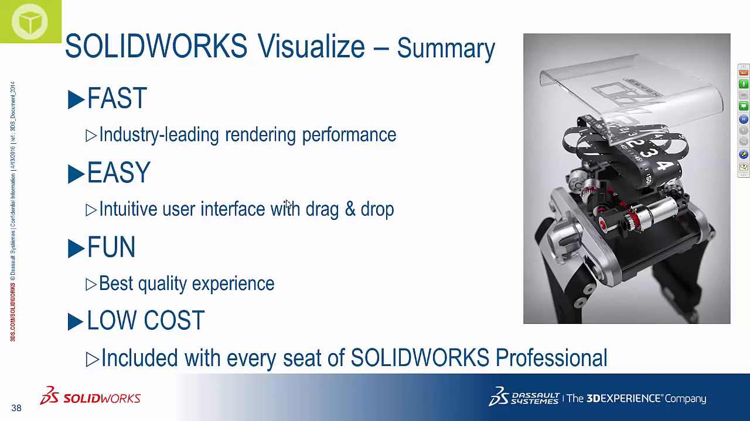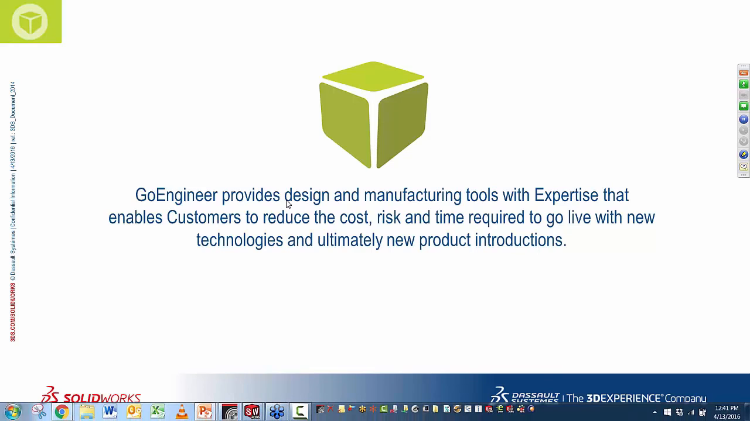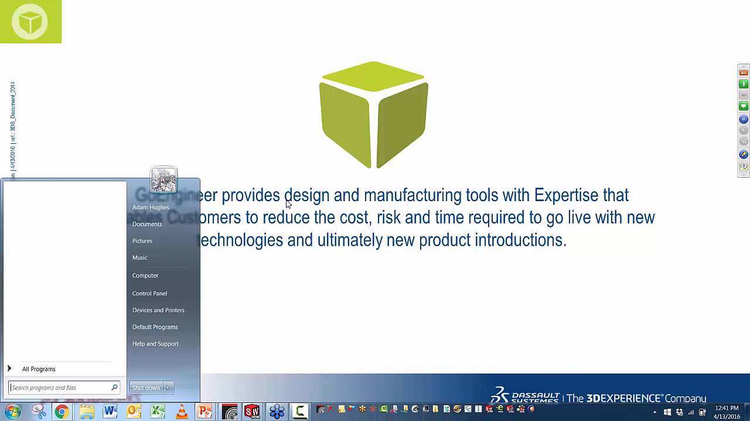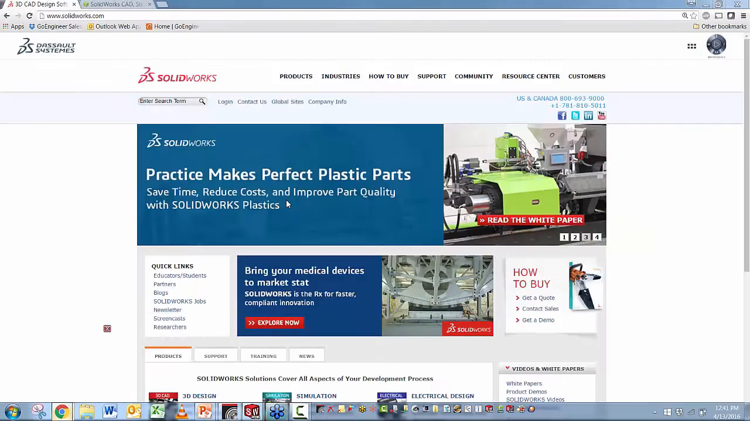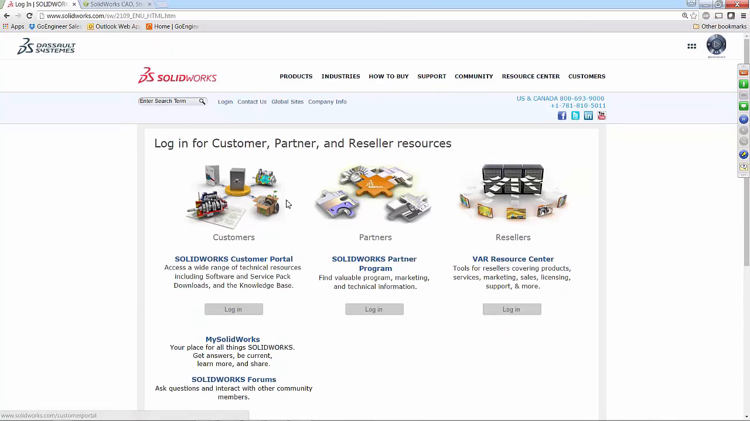So again, SolidWorks Visualize comes with every seat of SolidWorks Professional or higher. So Professional and Premium both come with a seat of SolidWorks Visualize, and you can leverage this now. What I wanted to do here is show you where you can download this. So if you go to solidworks.com, you go to Login. What we can do here is go to our customer portal and then type in our login information.